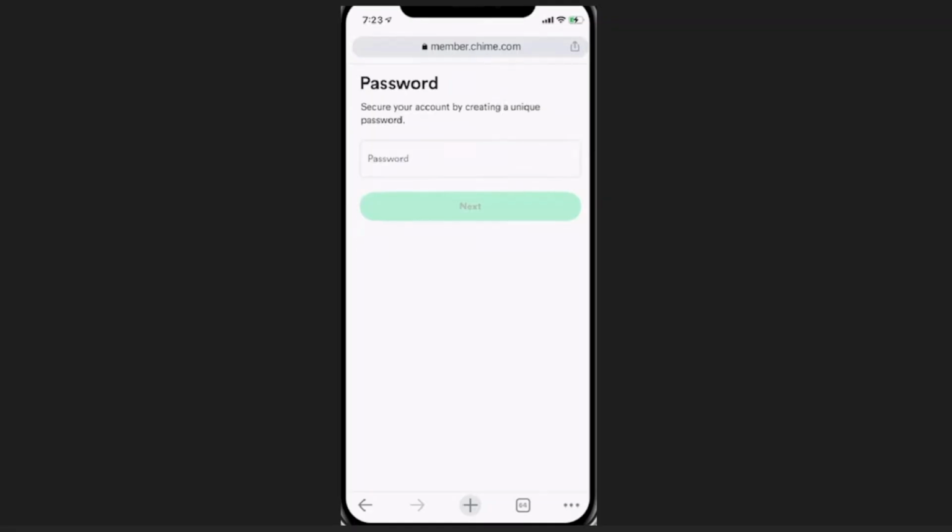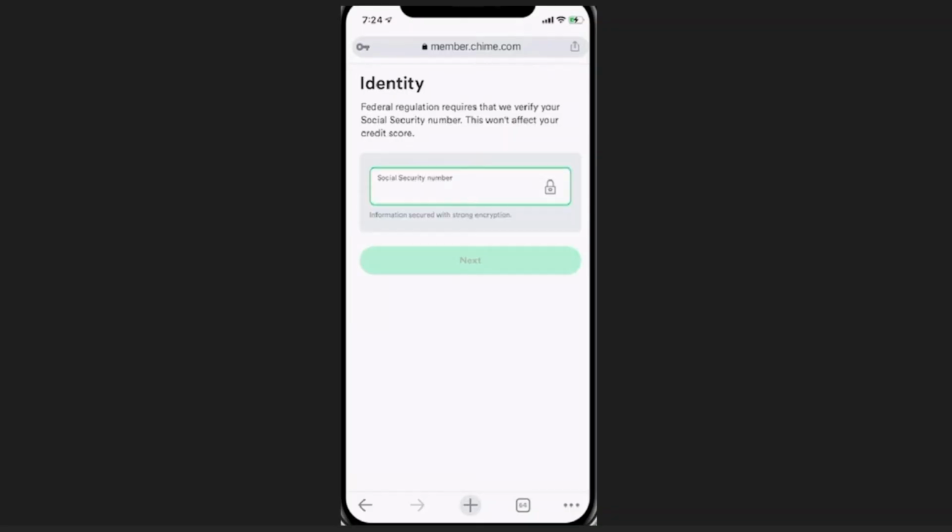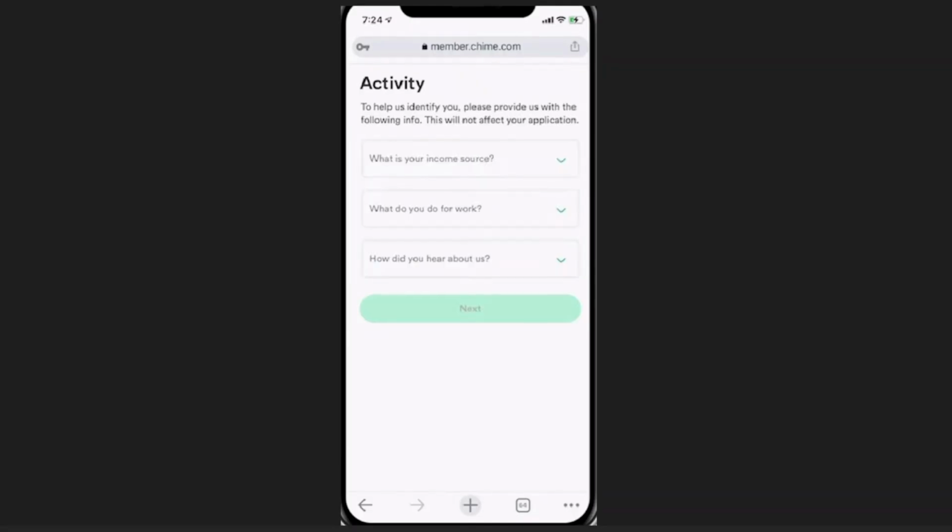And now you have to create a password. So make sure you create a unique and strong password, and make sure you also remember that. And the next step is identity. So you have to give your social security number, which has to be valid, of course. So once you input your identity, click next, and here is the activity section. They will ask some questions, just answer them and click next.